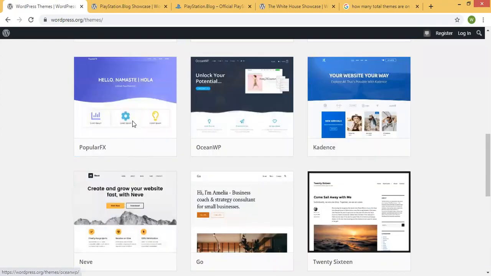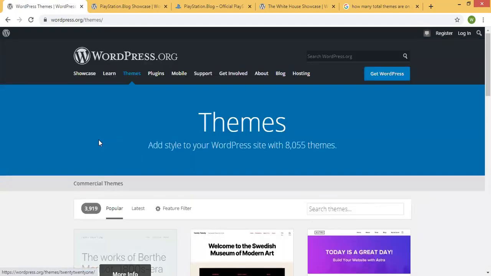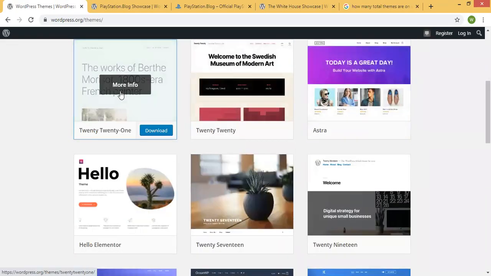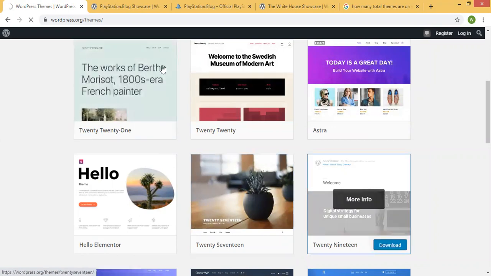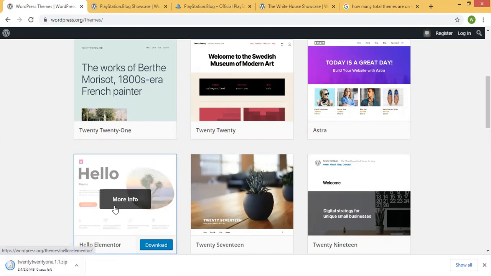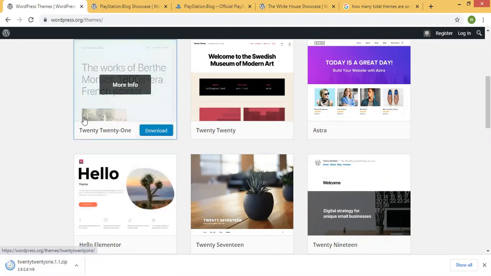Now basically you wouldn't want to be setting up your themes like this. Don't worry, when we get to themes you'll understand why. If you want to install a theme here, you would have to first click download, and then it downloads to my laptop. You see it's downloading already, but I wouldn't want to take this step because it's going to take a longer time to get a theme on my website.